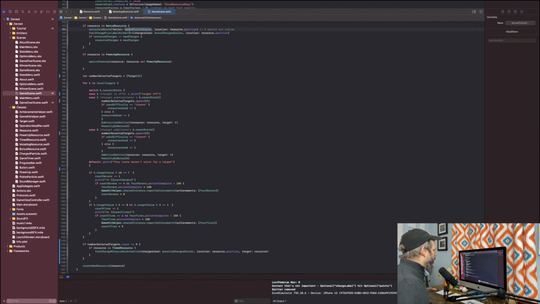We have a point scaler, and then we trigger the fuel charge plus label animation function, which is how we animate the fuel charges. And a lot of these functions we'll go through in more detail in further videos.